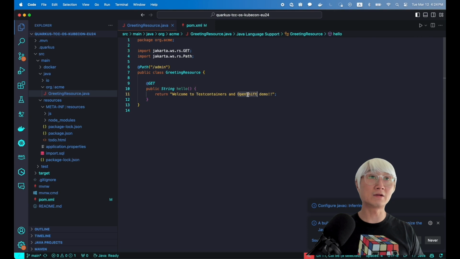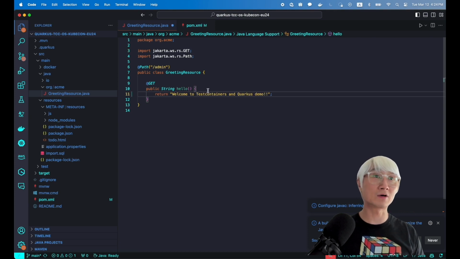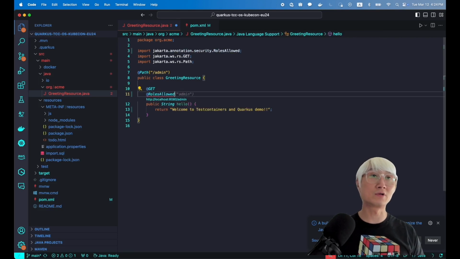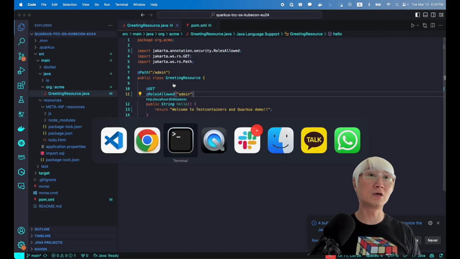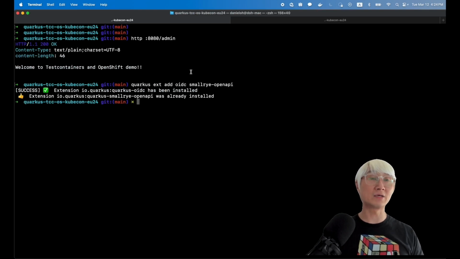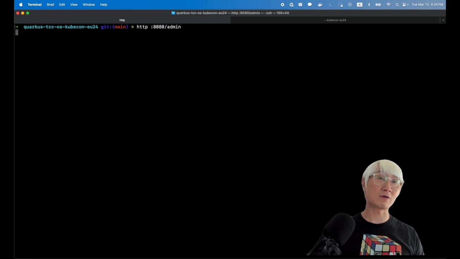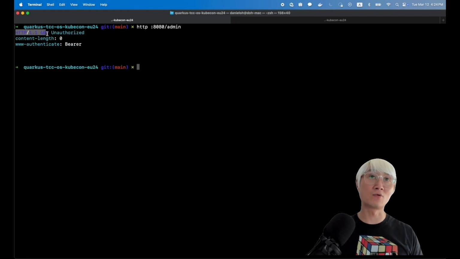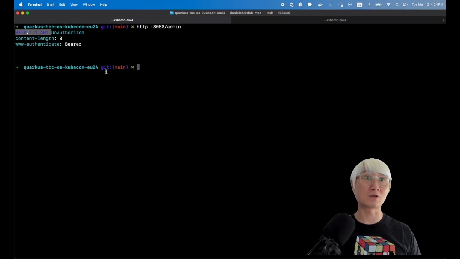And then let me change my code a little bit, like welcome to Testcontainers and Quarkus demo, and then print the authentication details here, with the RolesAllowed annotation with admin, which means only an admin user can access this endpoint from now on. Now when I try to access the endpoint again, I get only an error with unauthorized access.